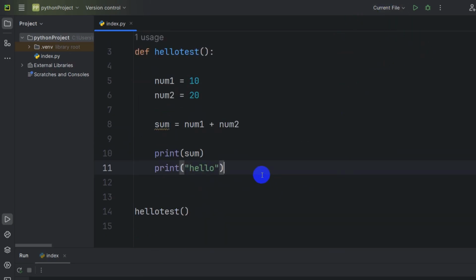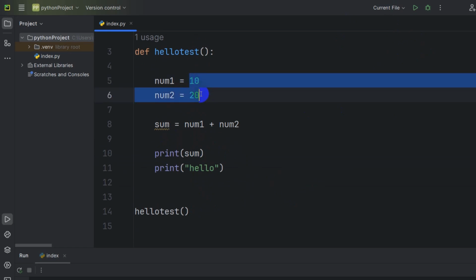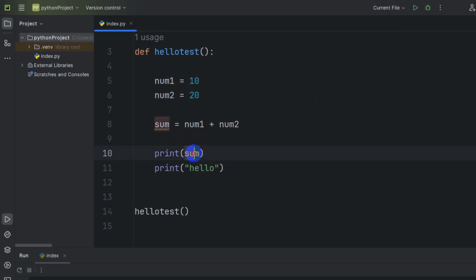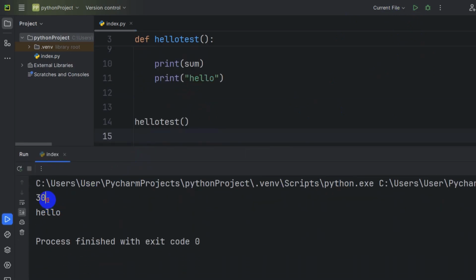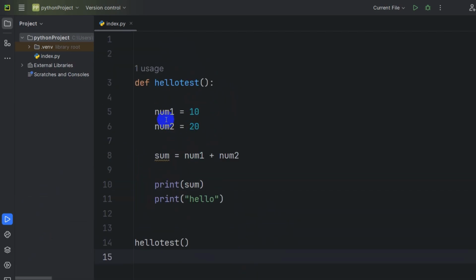So right now, if we run it, we get the total sum of 10 plus 20, which is 30, and the hello. If we run it, let me show you. Here you can see 30 and hello. So here we have the variable, and we have assigned the variable inside the function.